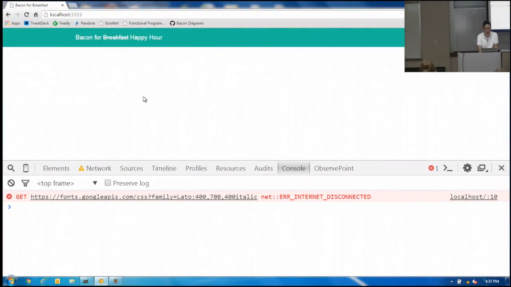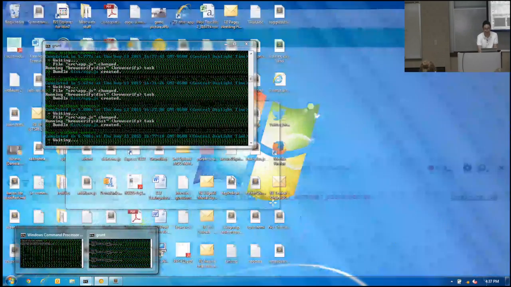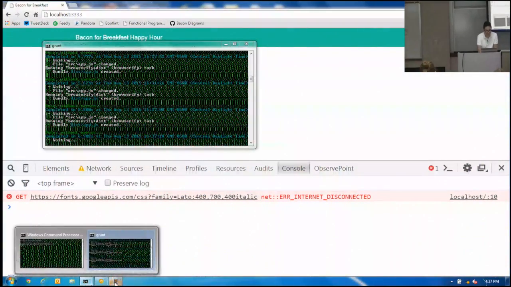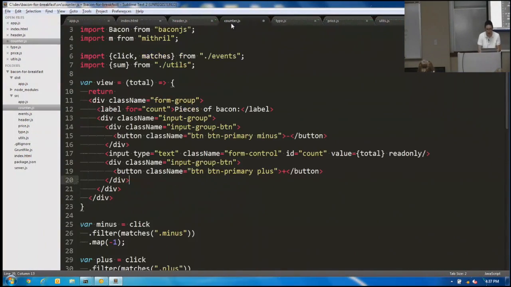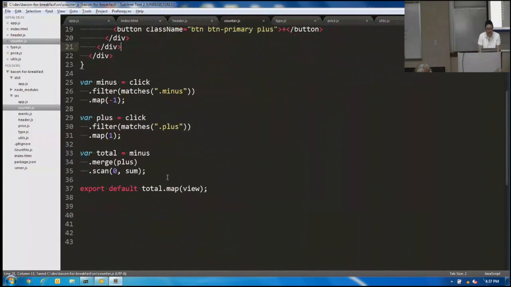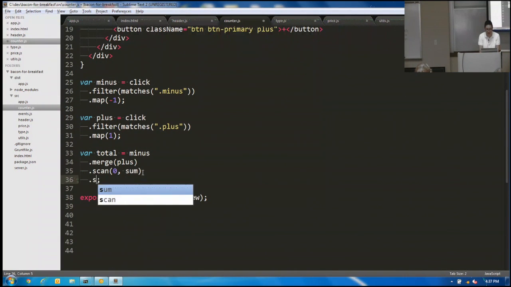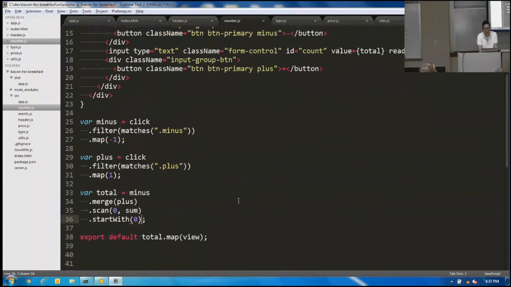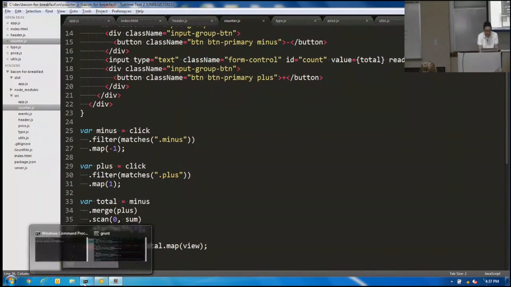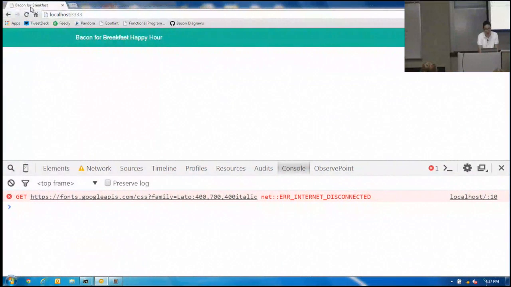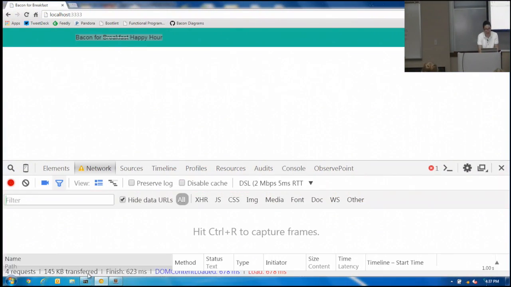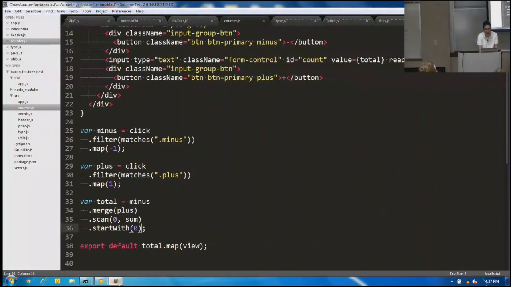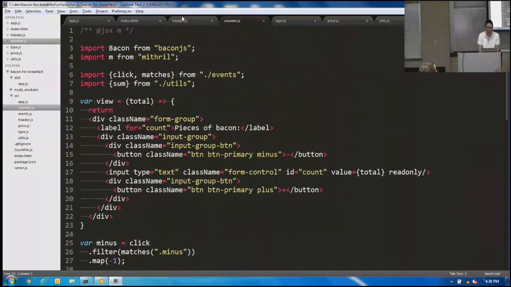Okay. I forgot a step, maybe, or it's broken. Let's see if I forgot the step. Oh, I didn't save counter. The other thing you usually want to do with these is add a startWith value, so that when it gets mapped into the view initially, it has an initial value. Okay, I think it's done. It's not done. Okay, let's figure it out.